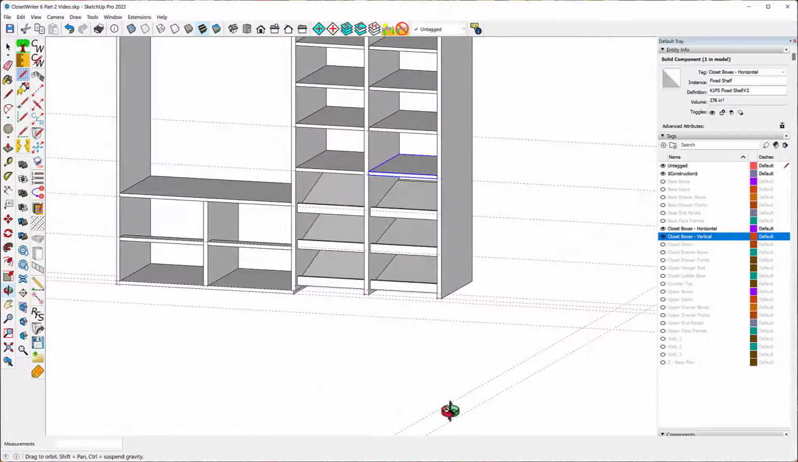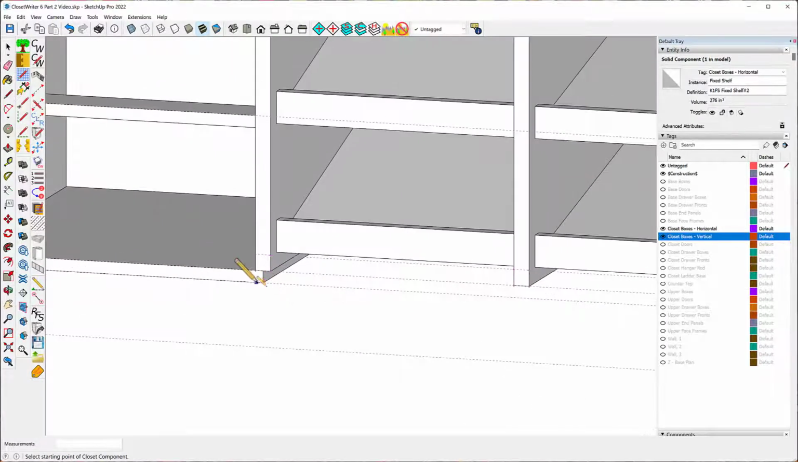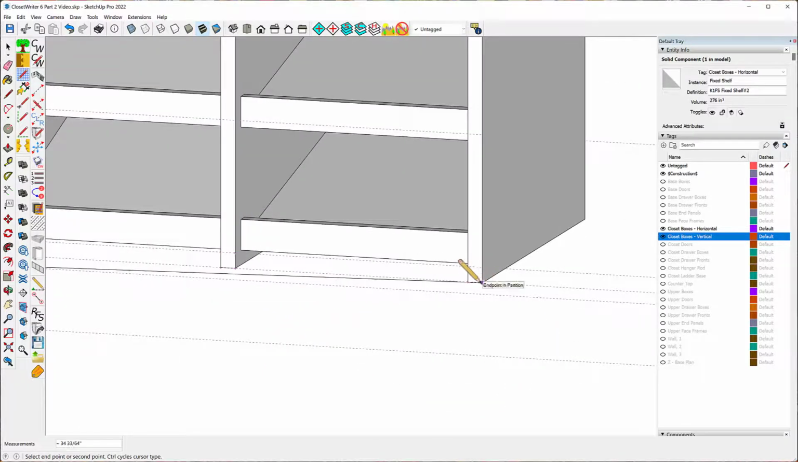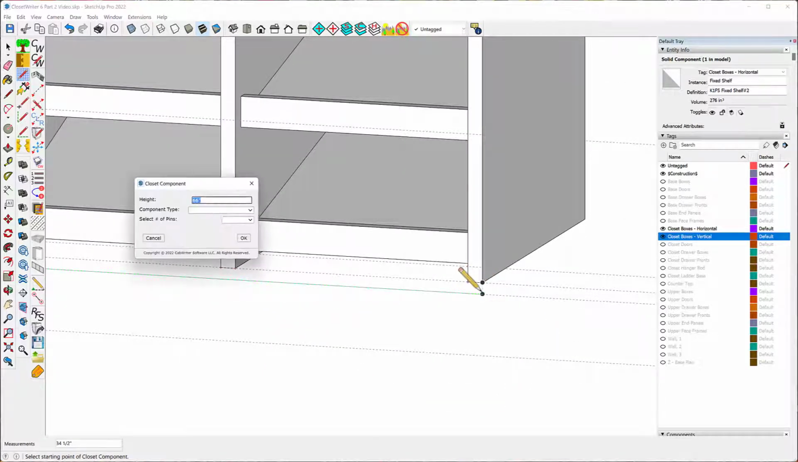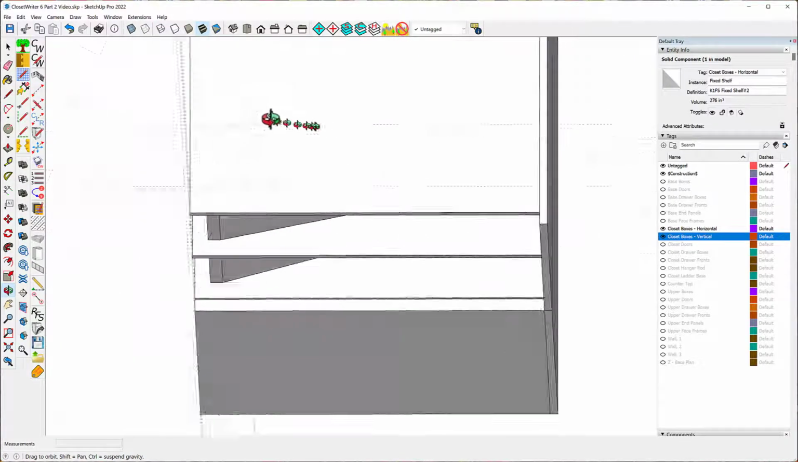I'm going to do the same thing here. 66.75. And again, we have a back.